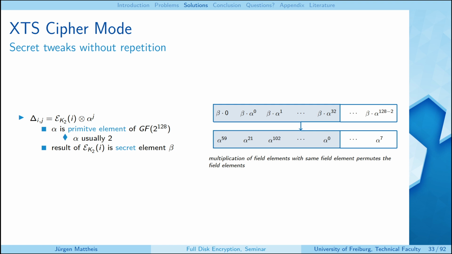And now we have a sequence of field elements without repetition, but we also need something else because this sequence is always the same. So we need to always have a different sequence. And if you remember, this tweak from before also has to be secret. So we need a second key K2. With this key K2, we encrypt the logical block address I and get a secret element B.